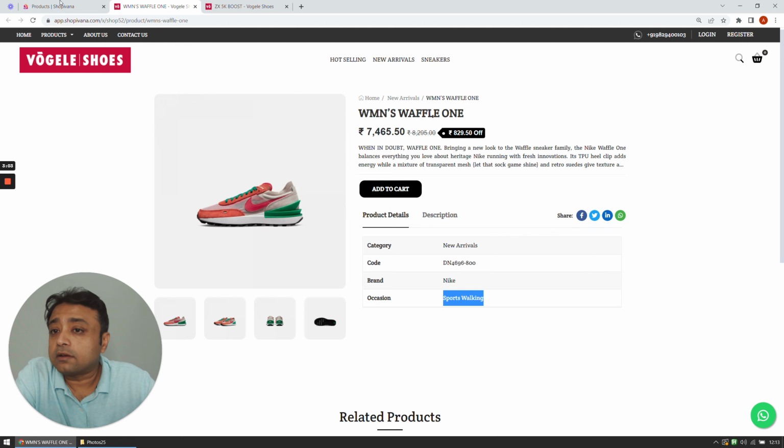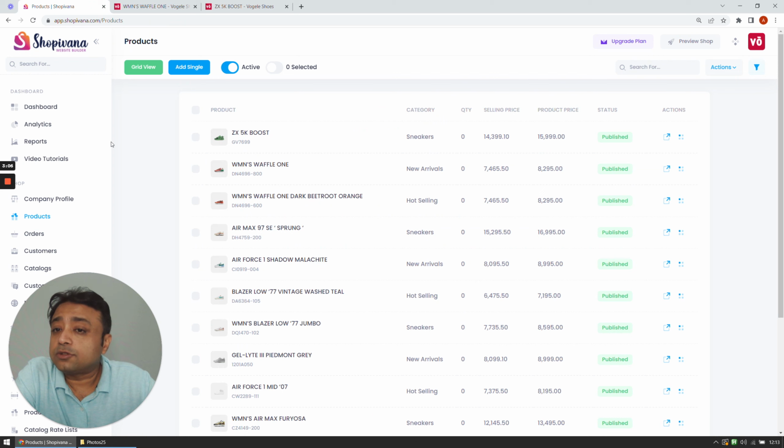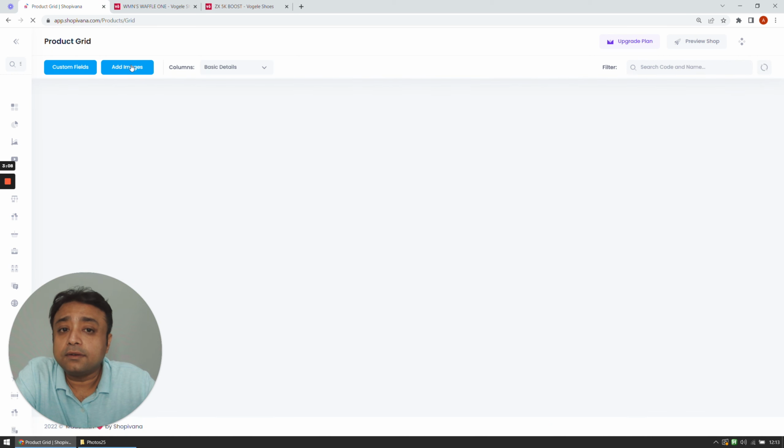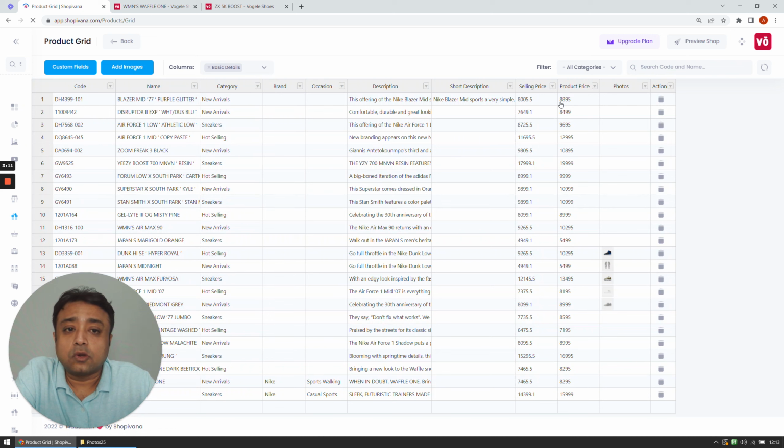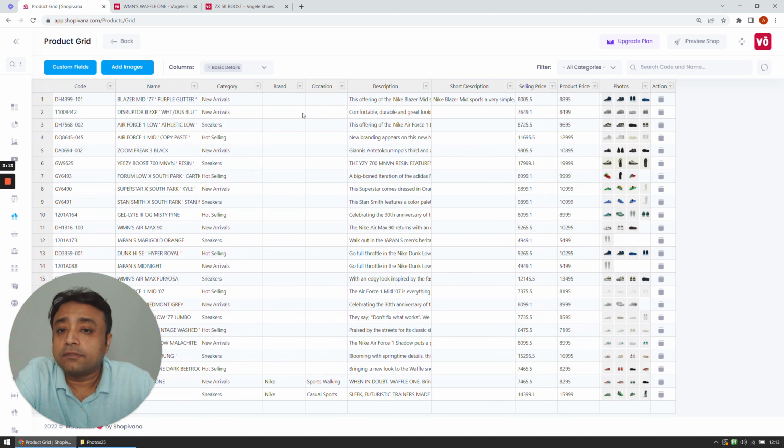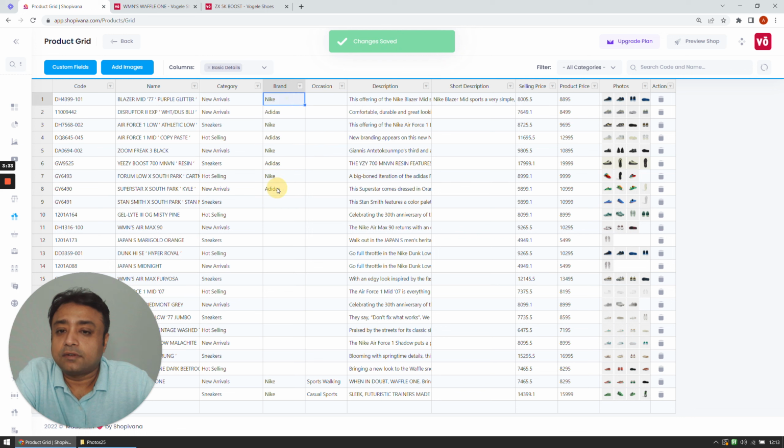Either I can do this one by one, or rather than doing it one by one, we can do it from a grid as well. So I can fill in those details right from here, where I can fill in the brand and occasion manually from here. So let's say if I were to put in Nike, I'm just putting in random details out here. And I'm just going to copy this and paste it. And I'm going to copy this and paste it. I'm just putting in random details and paste this as well.